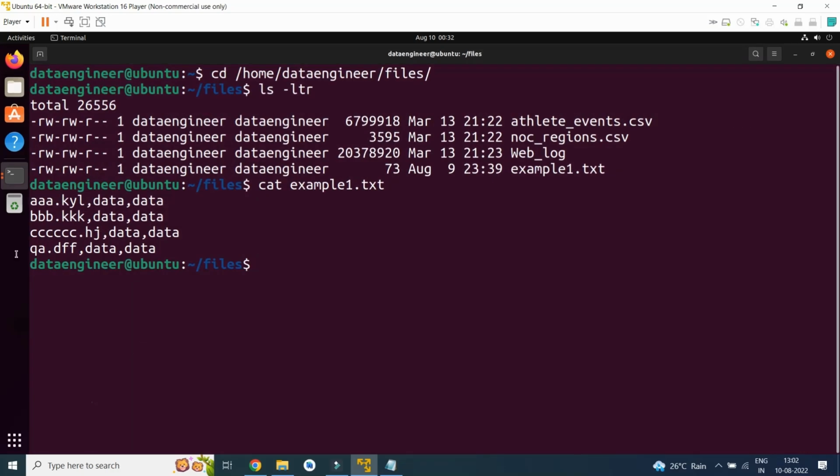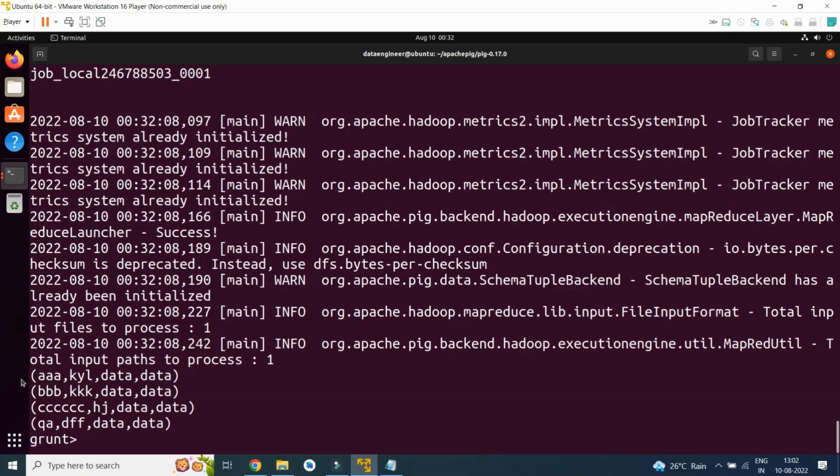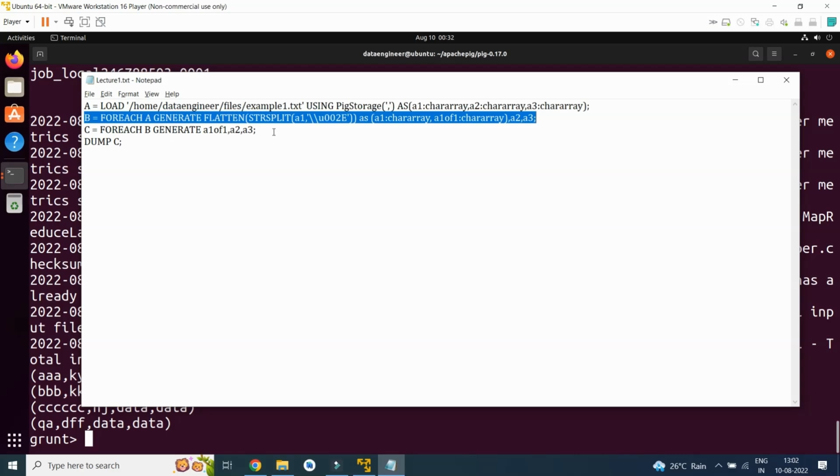Here AA full stop, we have replaced AA full stop by comma. That is the main function which we performed in the above step. Now let's fetch only A1 of 1, that is this column, and this A2 and A3, the 3 columns. So let's perform the next statement.